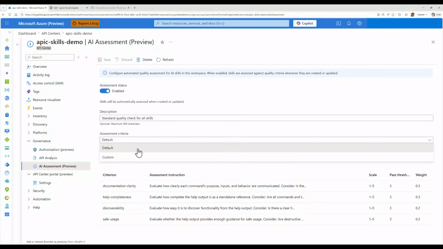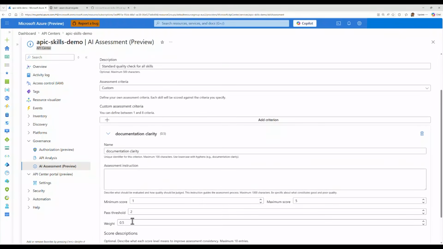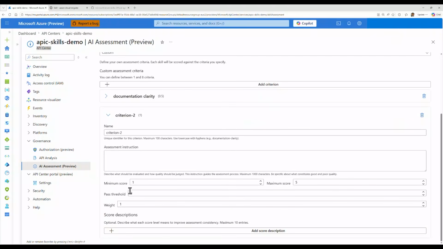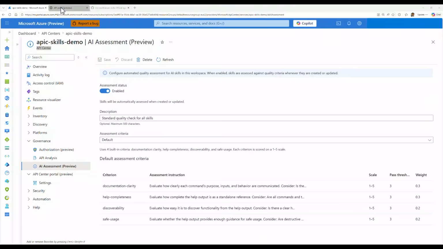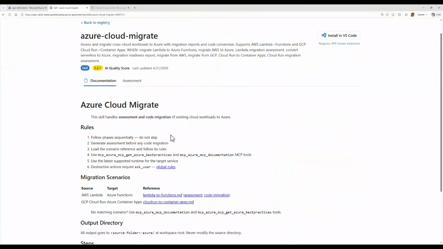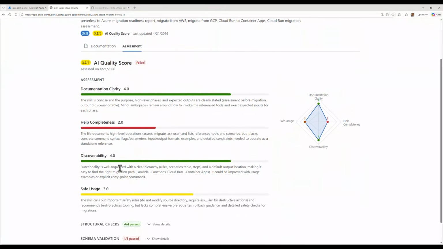Enterprise platform administrators can further extend these defaults by defining custom assessment criteria tailored to their organization's specific standards, compliance requirements, and governance policies. Once skills assessment is enabled, developers can view a detailed AI quality score report for each skill directly within the API Center portal.